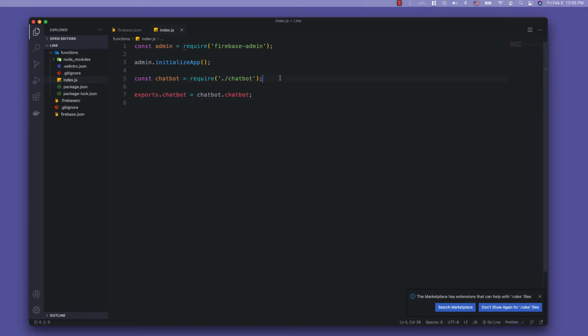If you have another file to export, you can do so by const. This one should be test, and then you need to require and link that to your test file, and exports.test equals test.test, something like that. Okay, this is how you export multiple files, but for this project we will have only one file. Let's create this file. Go to functions, click create a new file called chatbot.js.